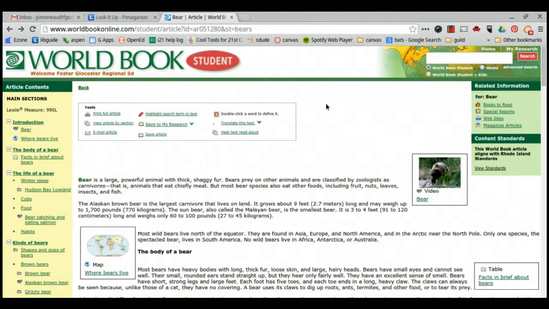Another excellent feature of World Book that's very helpful is the ability to use a built-in dictionary. Here are the instructions in the toolbox. If I find a word that I don't recognize or don't quite understand while I'm reading, I can double click the word and a dictionary pops up to help explain the word.